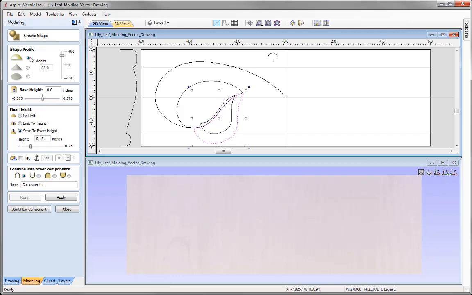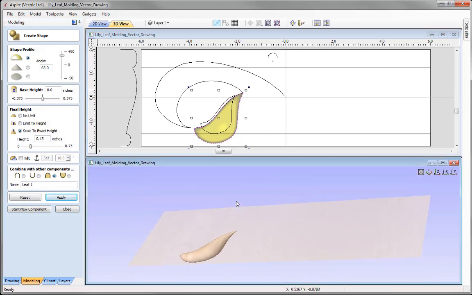So here we need to specify a profile. As we're working with a natural form, we're going to go with the curved profile here. Then we need to specify an angle. In this case, we're going to go 65 degrees. I'm going to set my final height here to an exact height of 0.15. I'm going to give that a name. We're going to call this one Leaf 1, set the combine mode of that to merge, press apply, and we can see how that looks.